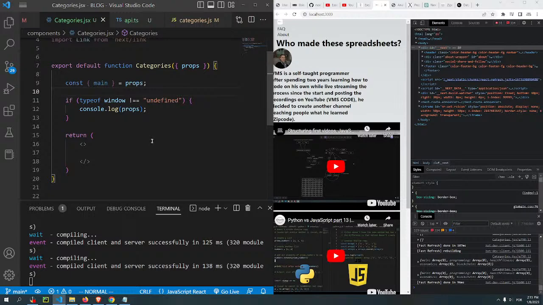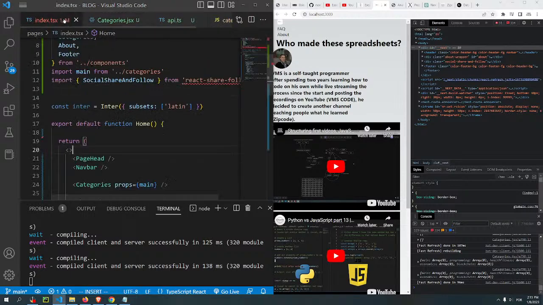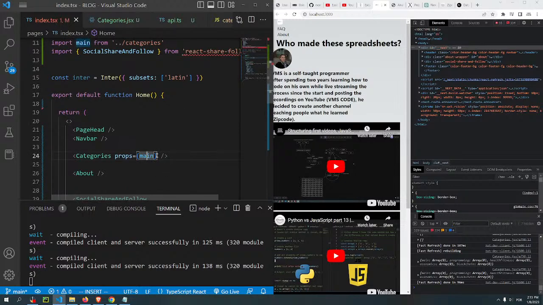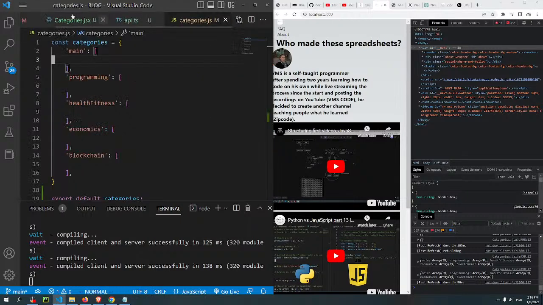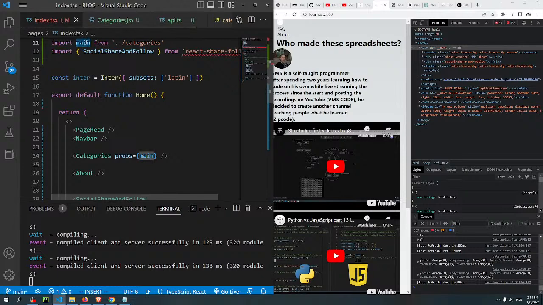I think the problem here is that I'm passing the wrong thing. Here I can't pass the main thing. I have to pass the... here instead of, because the name is confusing, I put the wrong name here. Should be categories. So instead of passing categories, I should be passing categories.main. And then it's gonna be an array.